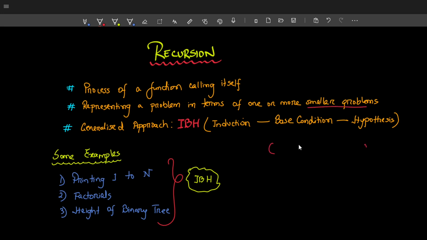Say we have an input sample that is this big. What we try to do in recursion is represent this input size as smaller and smaller problems, until we reach a problem that we cannot reduce anymore.